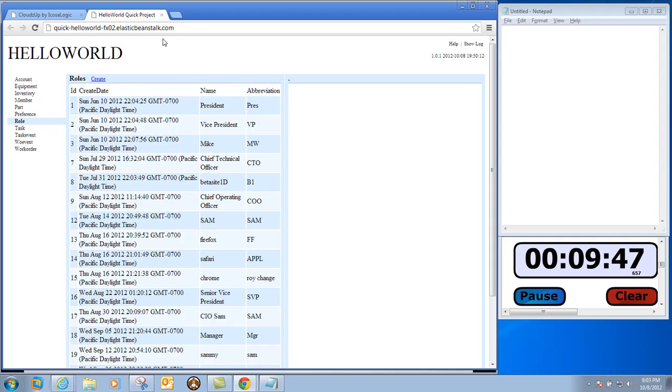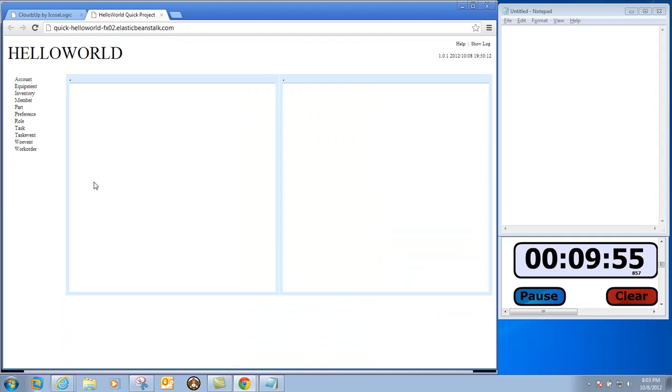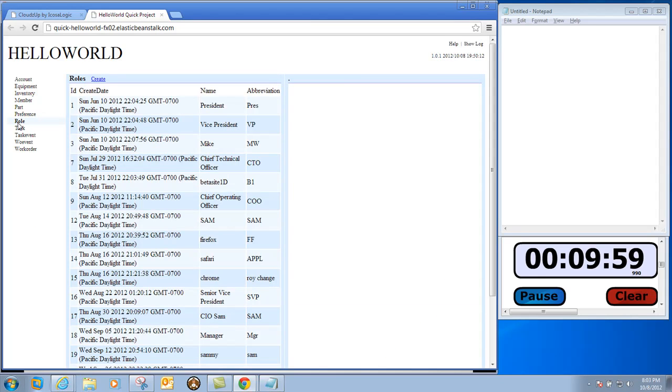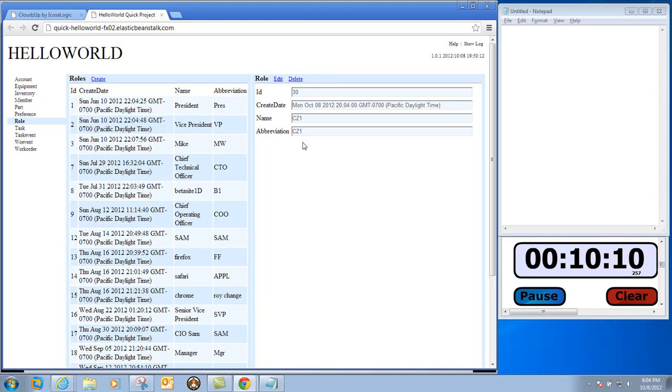Now, to demonstrate that the first lag before it opened up was truly a one-time shot, let's go ahead and close our application. And I'm going to go ahead and browse to it again. And it's popped up. And we'll click on Role. And these records show up quickly. And again, we can go ahead and create a new record in here. We'll call this CZ1, CZ1, click Create, and there we have it.